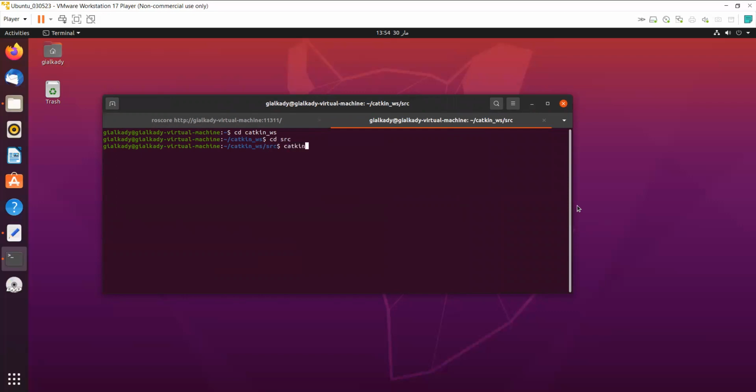We'll write catkin_create_pkg, pkg stands for package. Then here we will write our package name. We will call it test1. Then here we will write the dependencies. For now, our dependency is only the language, so we will write rospy, as we will use the Python file for writing our nodes.